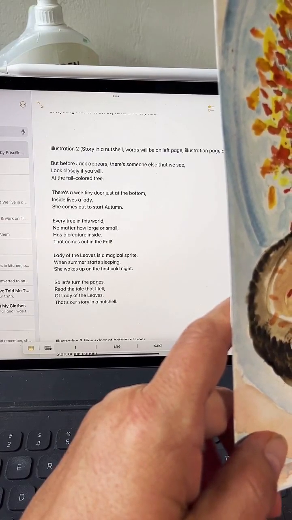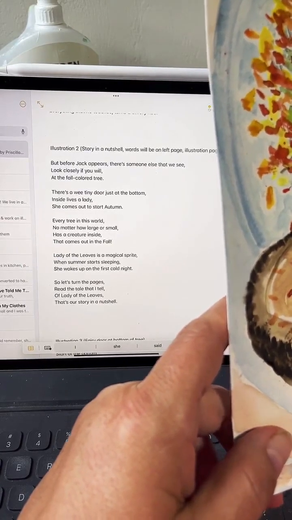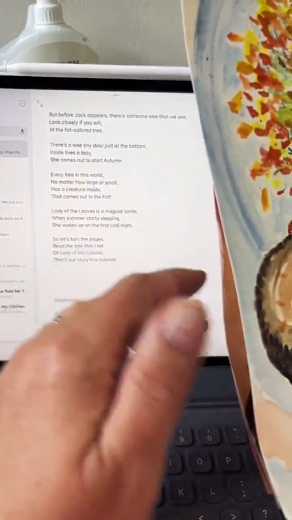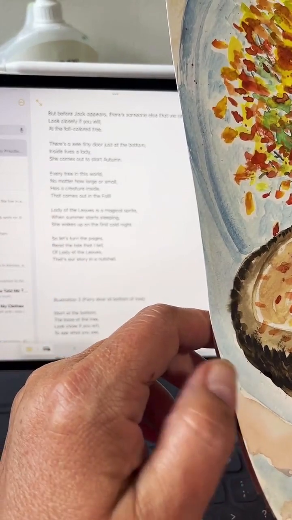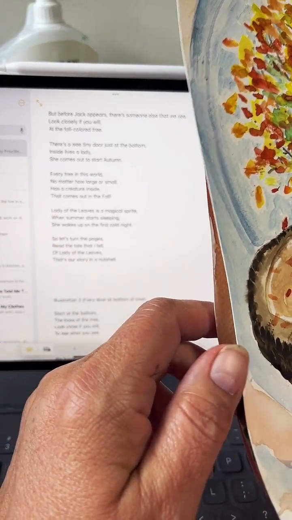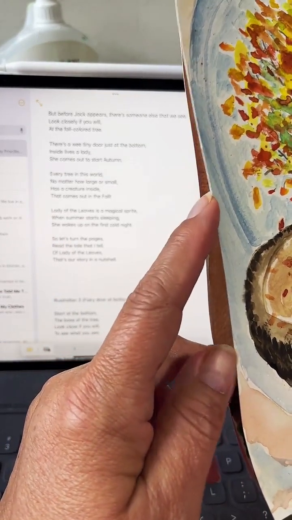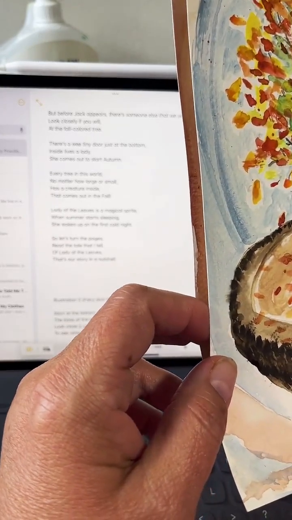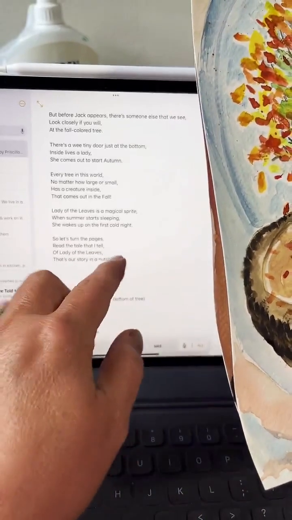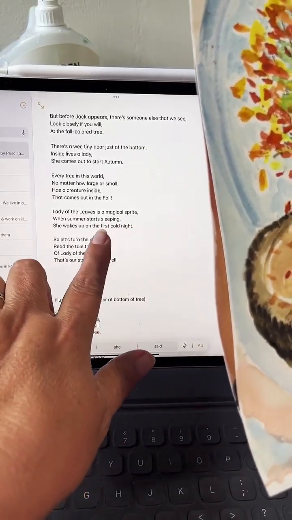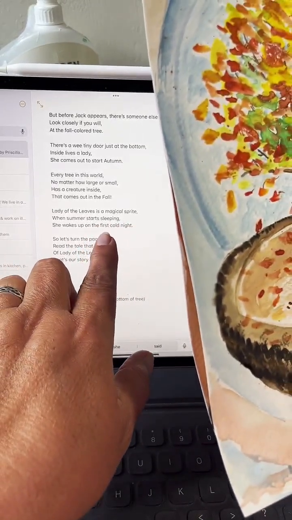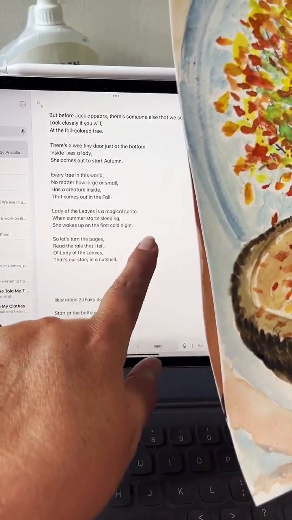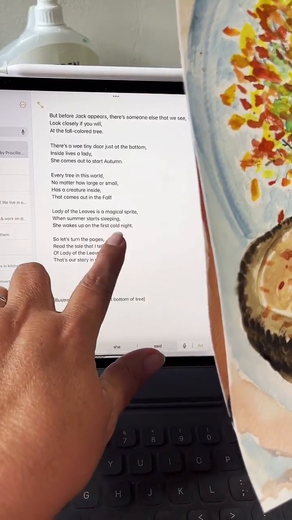Inside lives a lady. She comes out to start autumn. Every tree in this world, no matter how large or small, has a creature inside that comes out in the fall. Lady of the Leaves is a magical sprite. When summer starts sleeping, she wakes up the first cold night. That's too many words. She wakes up on the first cold night. On cold nights. The first cold night. It can be plural. I gotta fix that.